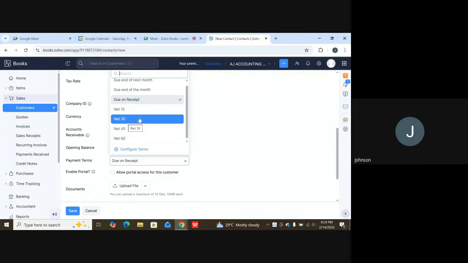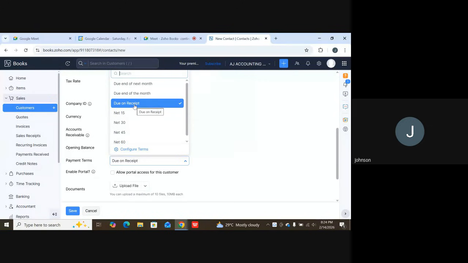Or probably this customer, we don't allow him to owe us at all. As we are supplying him the goods, the guy is paying us on the go, on the spot. Then we want to select due on receipt. So it depends on the agreement or arrangement that you have with the client. When you issue something to the client, is the client expected to pay immediately, or is the client expected to owe you for a certain period before paying you? So that is what this is about.